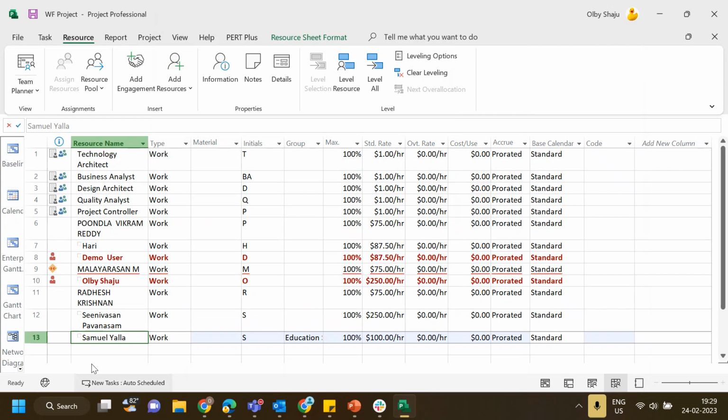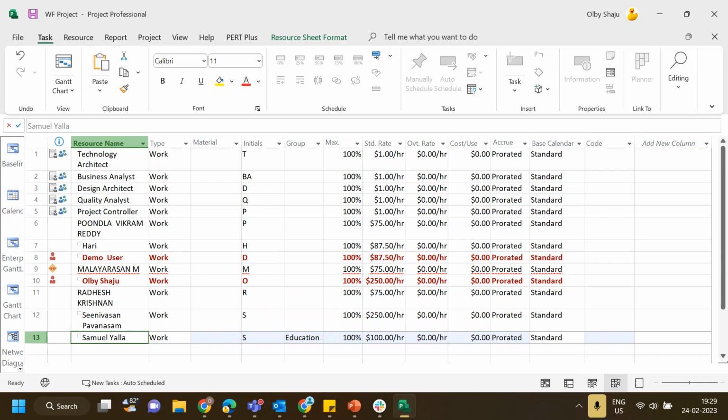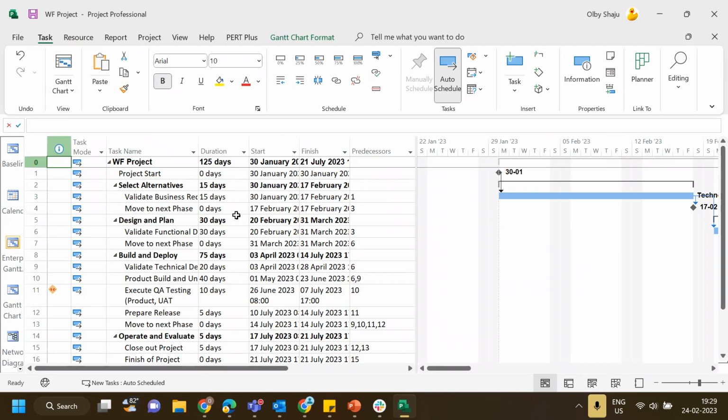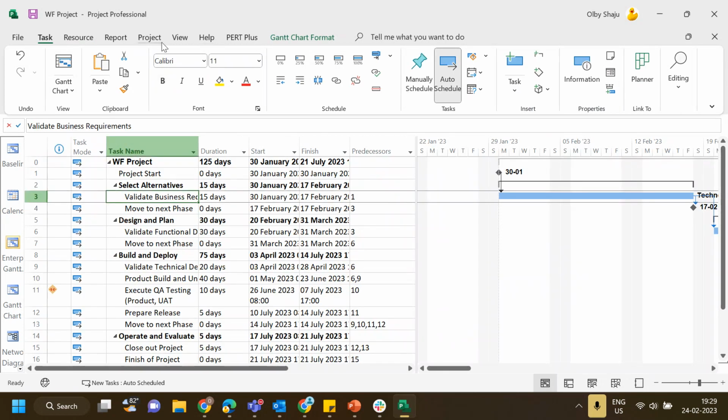So I added Samuel. So now you can see at the last line, it automatically adds Samuel here. And then here I can specify what is the standard rate that is going to follow, whether paying on a prorated basis, and what is the calendar that is going to follow. All this information comes from the centralized repository. So once that comes, I go here and start assigning the resource.